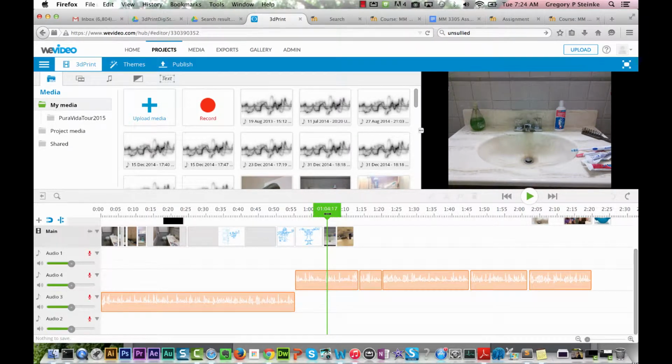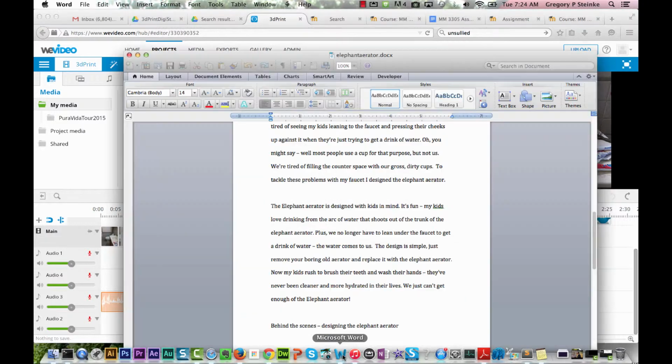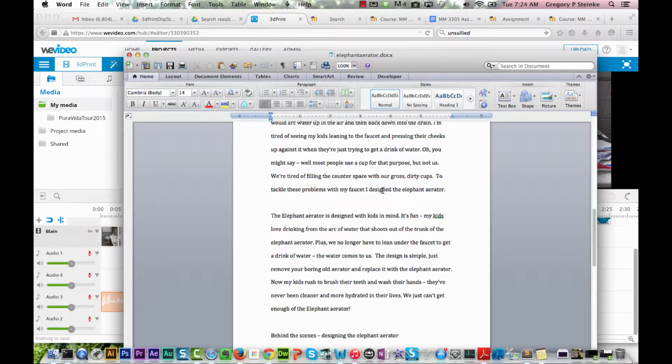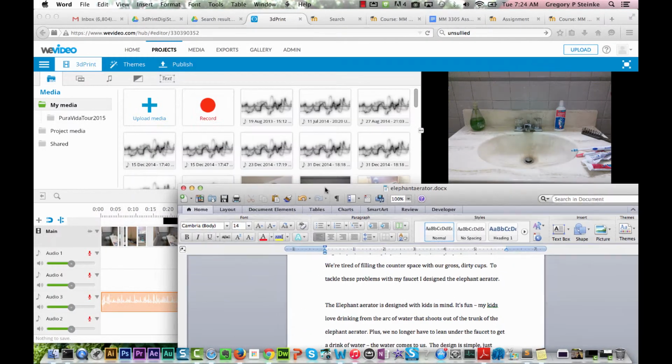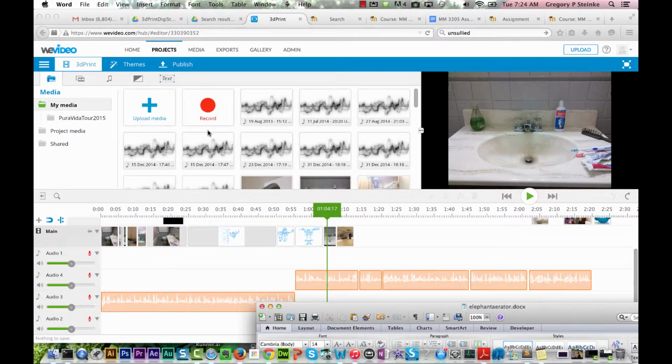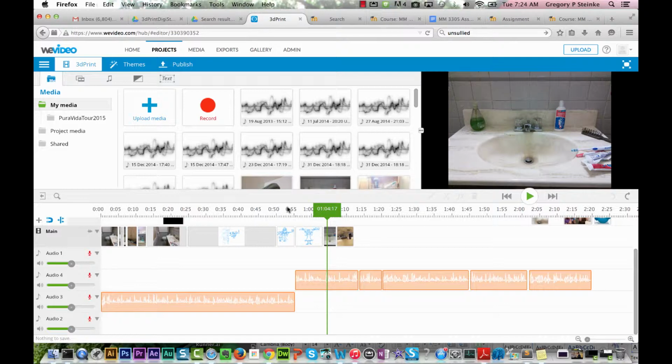Now, when I created my story, I knew that I had to get additional images. I had to get additional images of my bathroom, my sink, tub, and that kind of stuff. And so that's what I did, and then I uploaded them. So it's kind of going back and forth with your story and with gathering images to support your story.